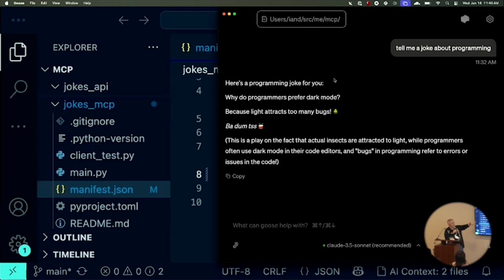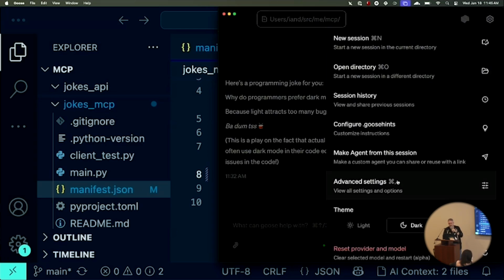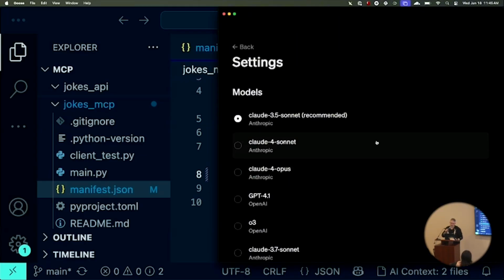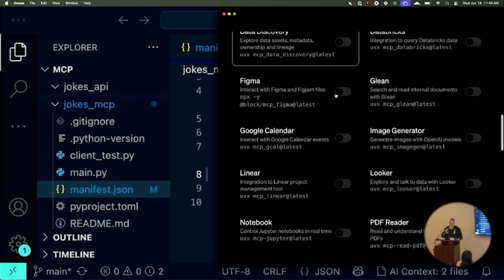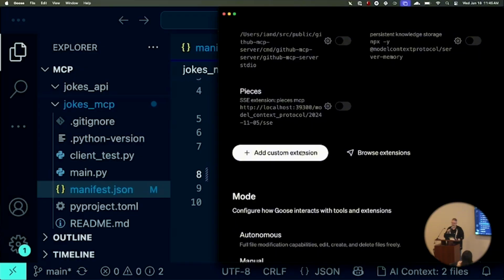My interface in Goose is going to look a little bit different than yours, but in the top right corner you should see this gear icon. You're going to click on that gear icon and go to Advanced Settings. If you're on the command line, you're going to run goose configure. In here, we're going to scroll down to where you see extensions. At the bottom of that, we should have a control to add a custom extension. So you're going to go into settings, go to advanced settings, and scroll down until you see this button that says add a custom extension. You're going to do this in Goose.